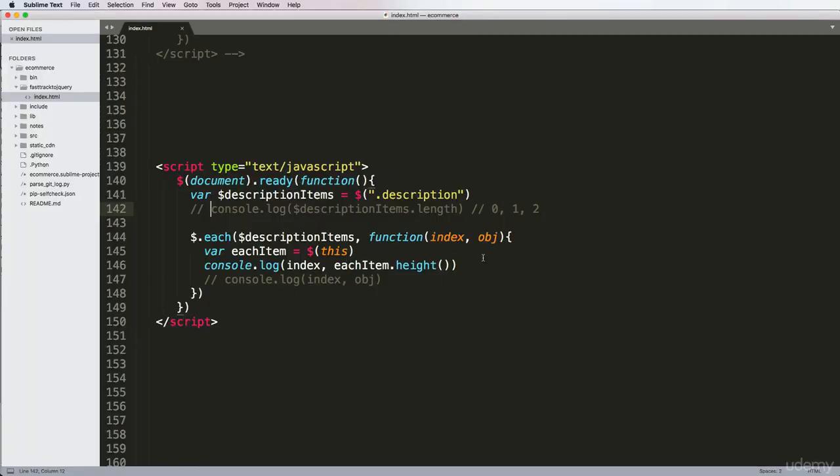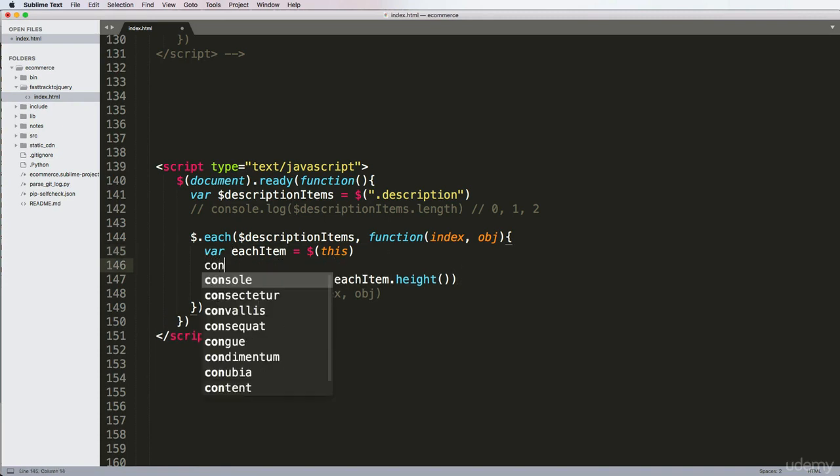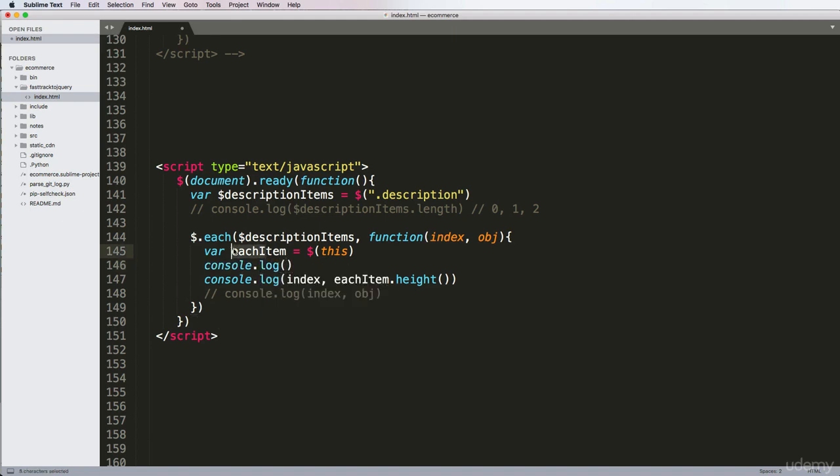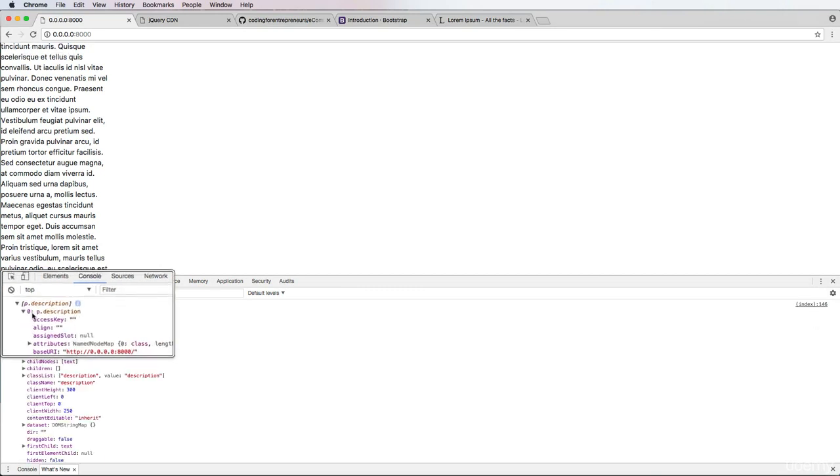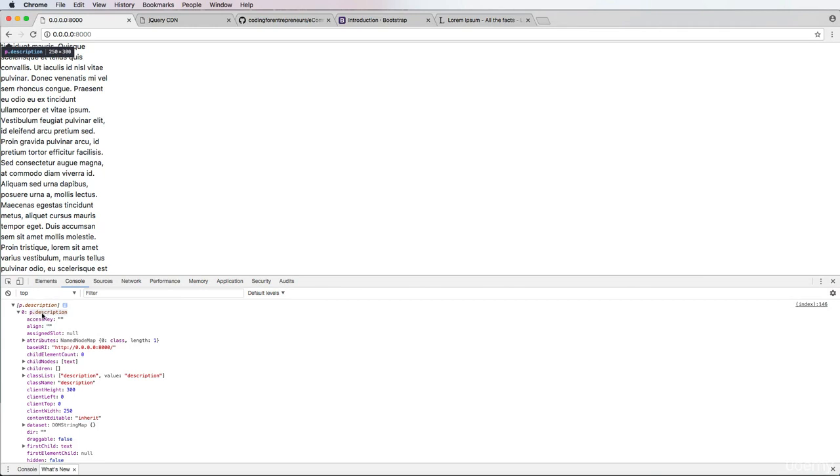But what's the height that it actually is? For this, we have to take a closer look at what this is. So let's do console log, and I'm going to change this from each item to just being item. We'll console log and take a look at what this actually represents. So we'll refresh, and we see that it says P description, and we've got all sorts of things in here. P description is the selector. That's the actual item selector.